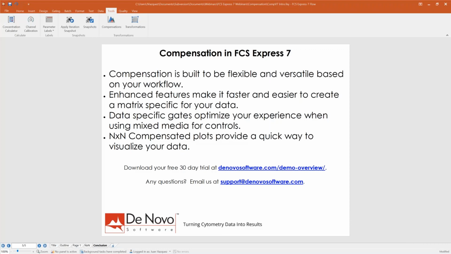We've also added a number of these features to make it faster and easier to create this matrix specific to your data. Okay, so again, a lot of these features that we've added to enhance the workflow, like the scatter gates or just having FCS Express automatically match up the parameters and the negatives, are all based on user feedback that we've gotten from customers over the years. And we're happy to finally be able to implement this so that all of our customers can now experience this and have an enjoyable experience in FCS Express.